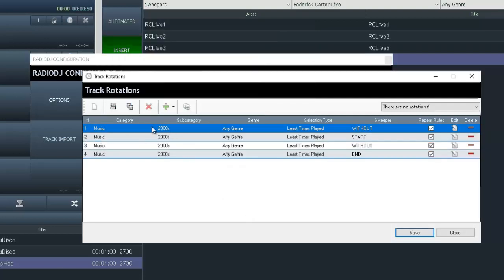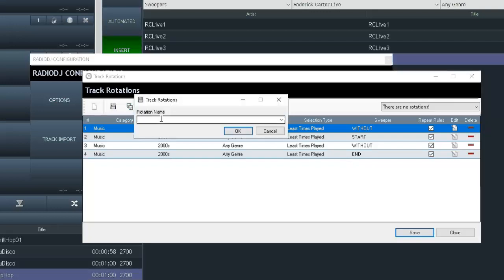So look at the rotation. The rotation said we're going to select from the music category, the subcategory, any genre. I'm using least times played because that gives me the best rotation. The first song it chooses is going to be without a sweeper. The next song it chooses will be with the sweeper at the start. The next song it chooses will be without a sweeper. And the fourth song that it chooses will have a sweeper at the end. So we need to name this default. I'm just going to name it default.